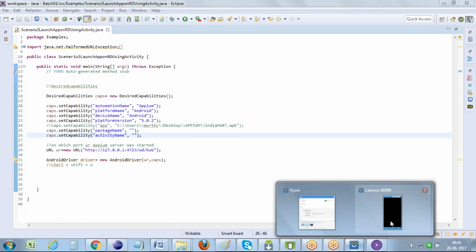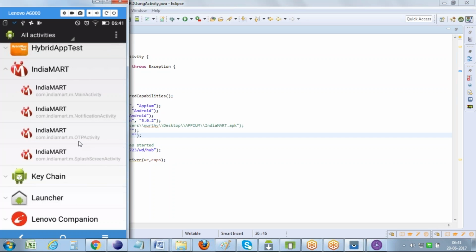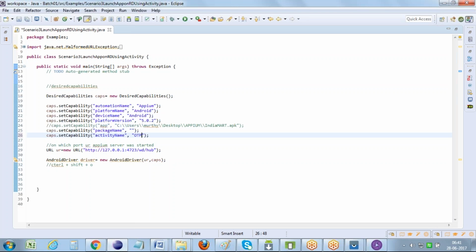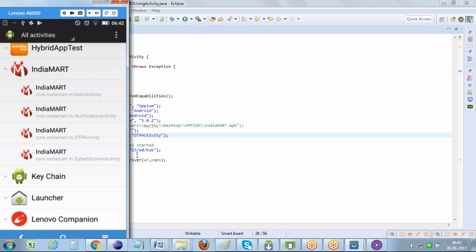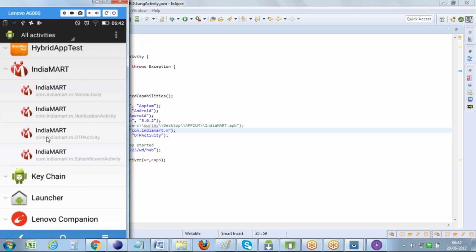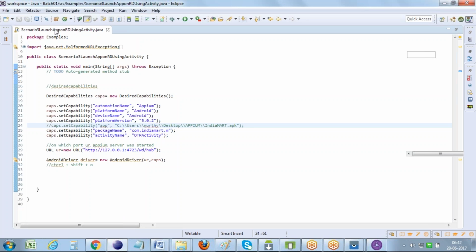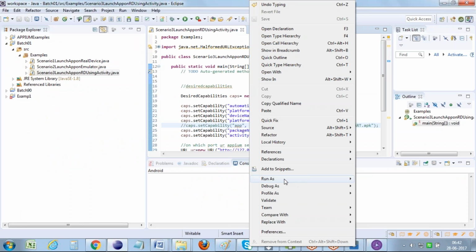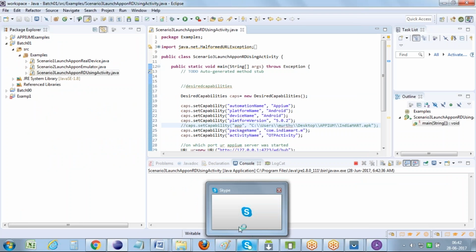From my AVD or this screen, I'm giving the activity as OTP activity. See here, OTP activity. Whatever the activity we have, before that is the package name. com.indiamart.m is the package name. So here com.indiamart.m, let me cross check the names, com.indiamart.m and OTP activity, that's it. So let me rerun this program and see how this is going to work on my mobile device.